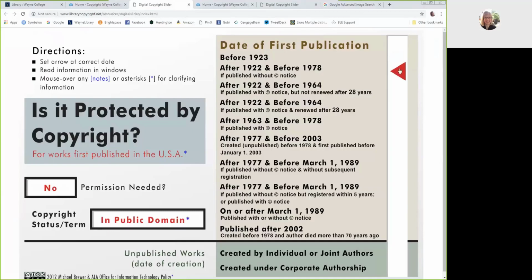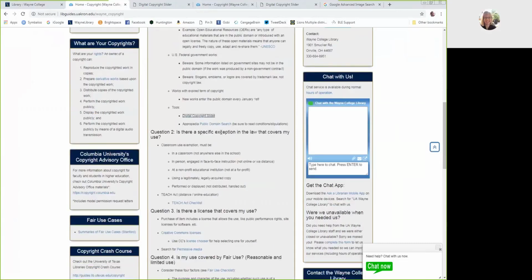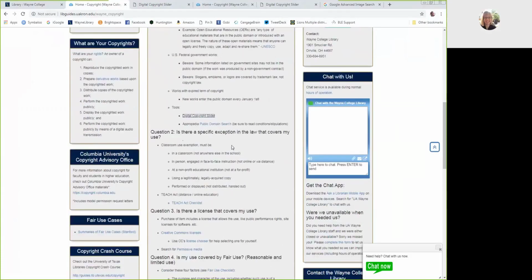And then you can just move the arrow, and you'll see the little words are changing to either yes, no, or maybe, and then it gives you an explanation in the box. Okay, so that copyright slider is helpful, although complicated. But it's helped me a couple times determine if something is actually in the public domain. Okay, so that's just question one, but your copyright use actually might be covered by that. So if you own an image, then you could do whatever you want with it, okay? If you determine that it is actually protected by copyright, then you move on to question two.